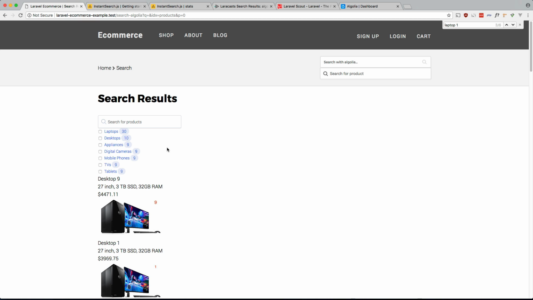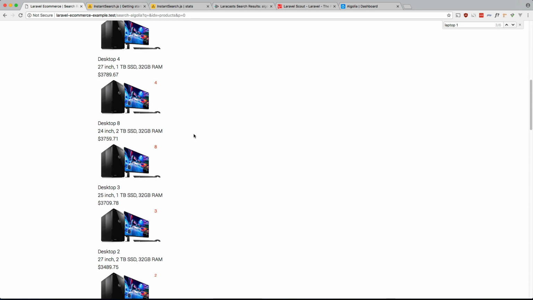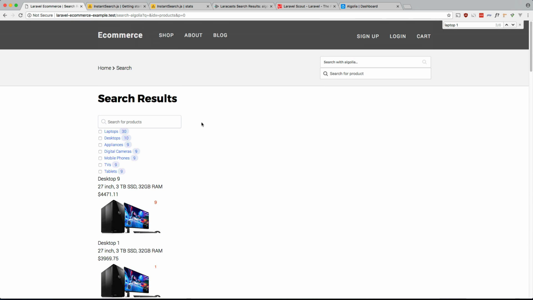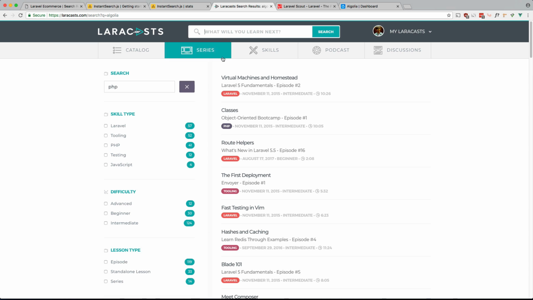Cool. Alright, now I'm going to style this. I'm not going to spend a lot of time working on it. I'm just going to spend a few minutes to make it look decent, and then I'll polish it off behind the scenes. Again, I'm just going to copy pretty much what Laracasts has here in terms of the layout. Just have 2 columns with the search box, the refinement list, and our results here on the right side.